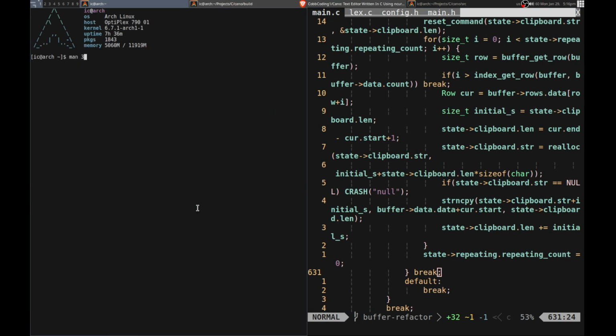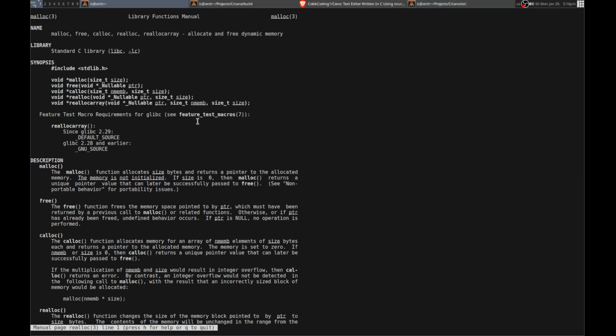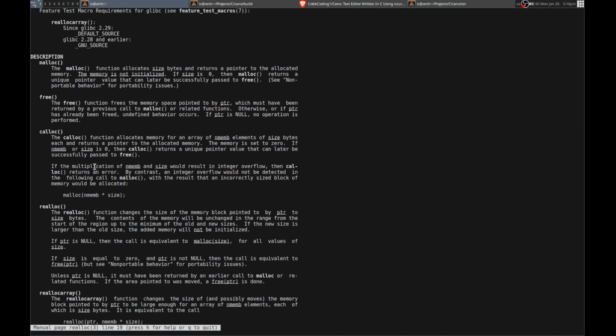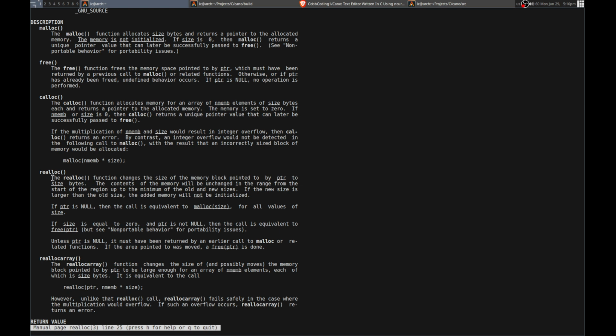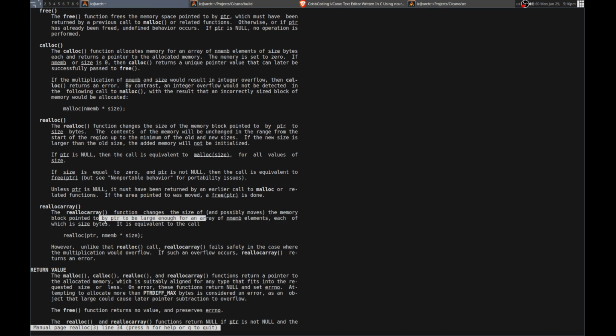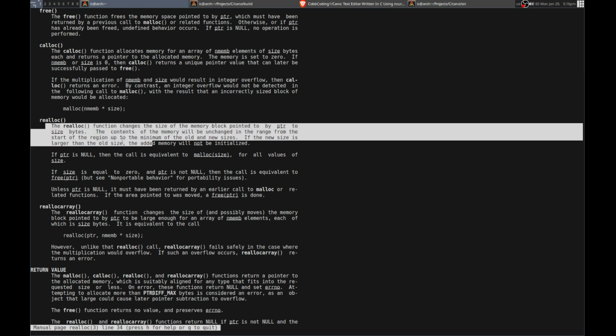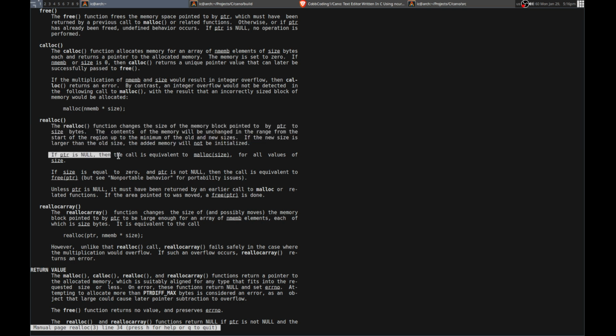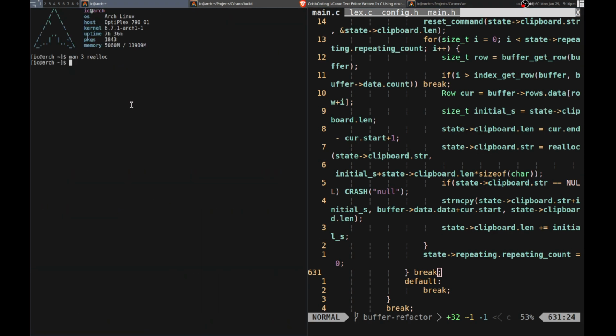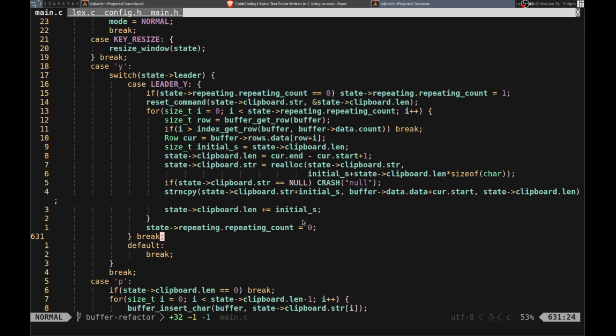Let me look at realloc. That is quite important to know. Let's see, realloc. The content memory will change. The added memory will not be initialized. When there's null, then the call is equivalent to malloc. Okay, yeah, so it can be less. Alright, because I think I'm using that in here, so that's just important to know.